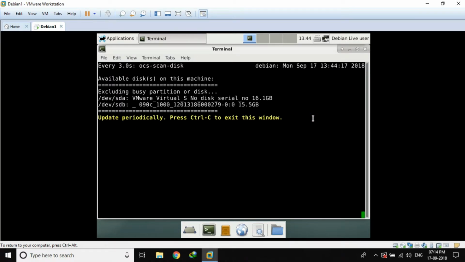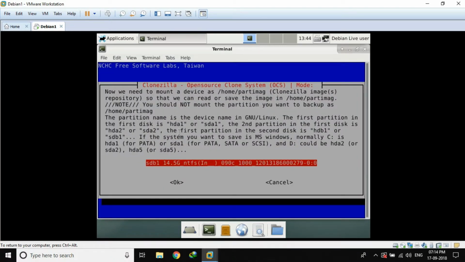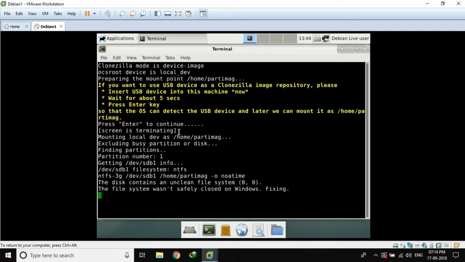Now it will try to detect my USB drive. As you can see, it is SDB, that is a 16 GB USB device. This is my USB device, and the SDA is my hard disk, which is also 16 GB. So we'll type Control C here, and it will look for the partitions of the USB drive and the hard disks. And this is my SDB1, that is the USB device partition. I will select this to mount the image here.